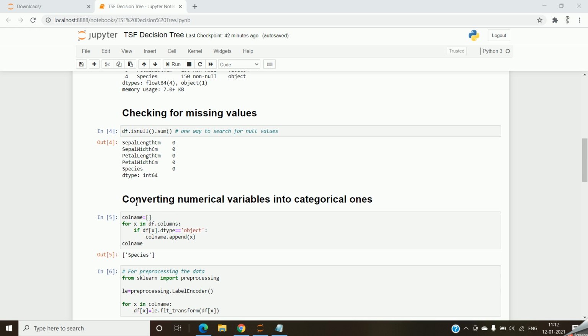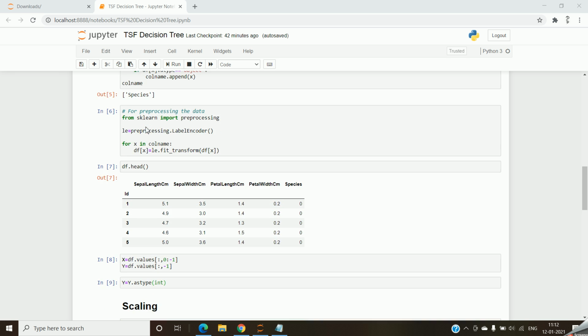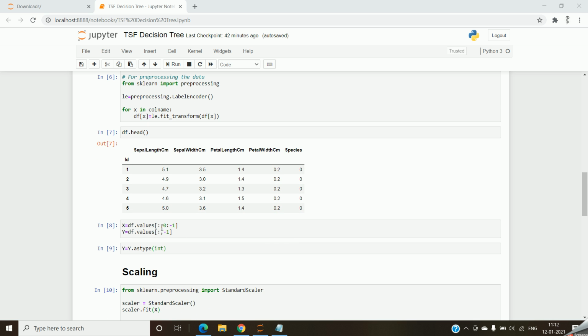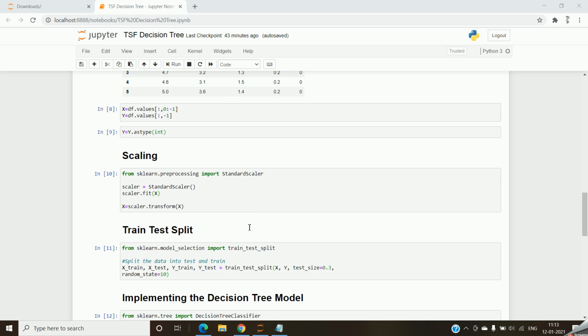So let's move ahead and convert the categorical variables into numerical values, and I've used the label encoder to convert all the values into numerical ones. After that, we have defined the independent variables, that is x and y, separately. And further ahead, I've scaled the values. We perform scaling to reduce the impact of the larger values. So yes, I've scaled the x independent variables.